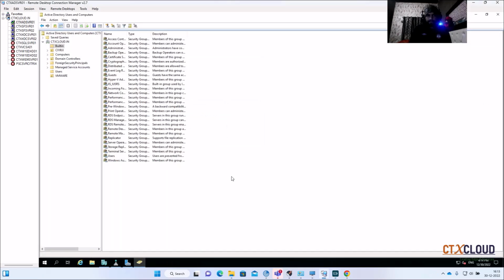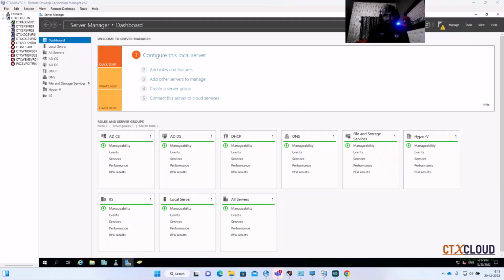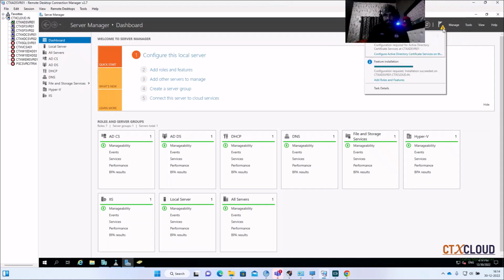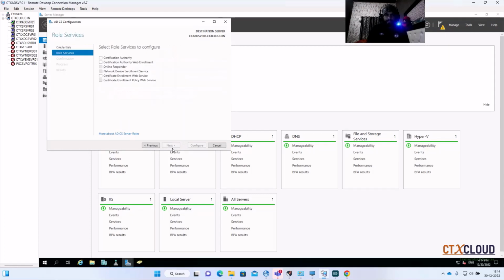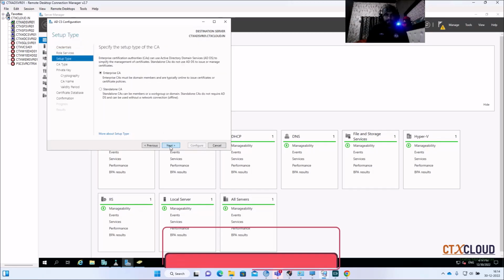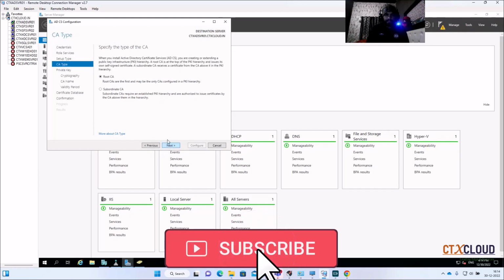So let me close this, and let me promote these roles. Click here and configure Active Directory Certificate Services. Click on Next, select the certificate authority, click on Next. This is the Enterprise CA, click on Next. Select the root CA, click on Next.